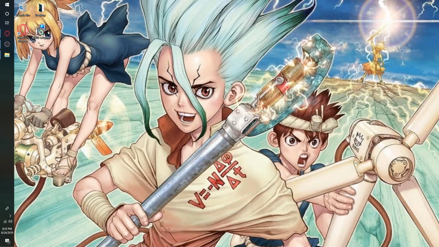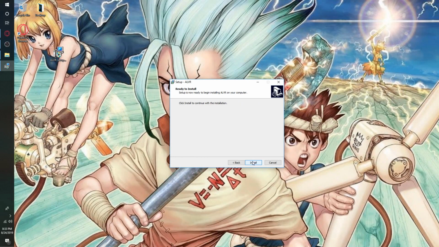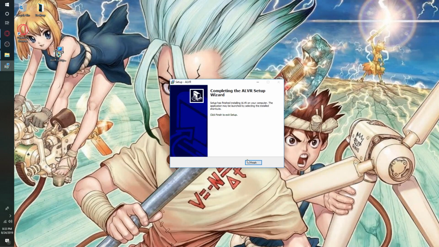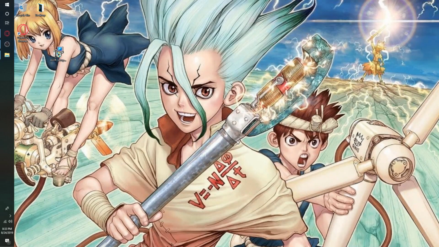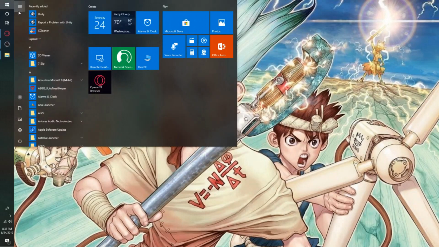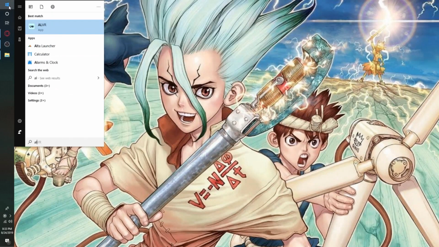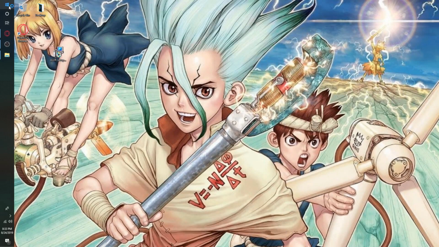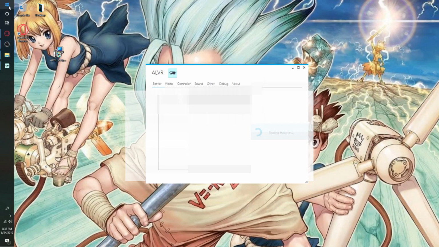And now after you have installed ALVR into your Oculus, you want to click on ALVR setup. And you want to click on yes. Click the agreement, click on next, install. And just like that, you now have installed ALVR setup on your computer. Now you want to go to the Windows button, type in ALVR, it should be the first thing that pops up, and you want to click on it, and it should open up.